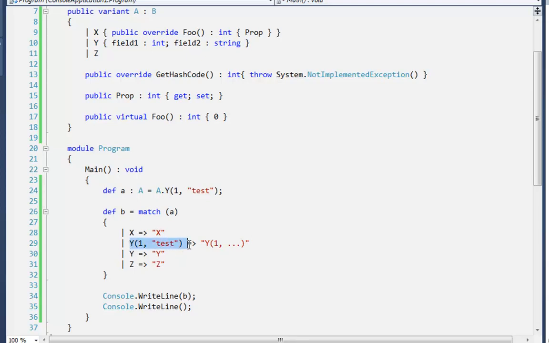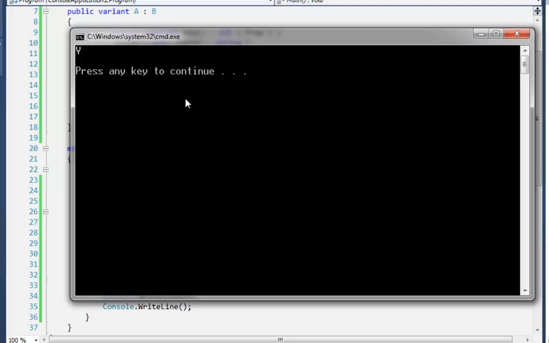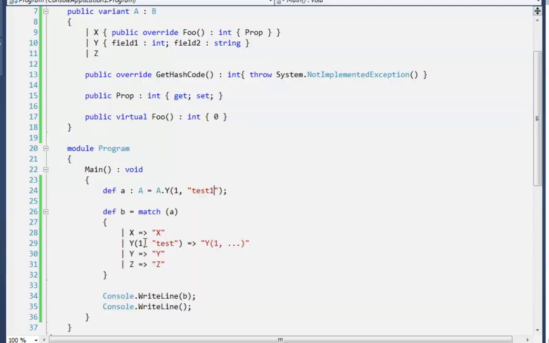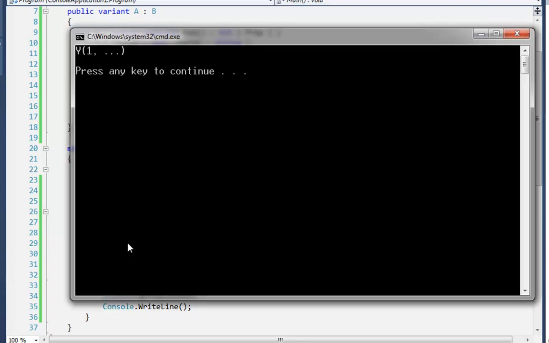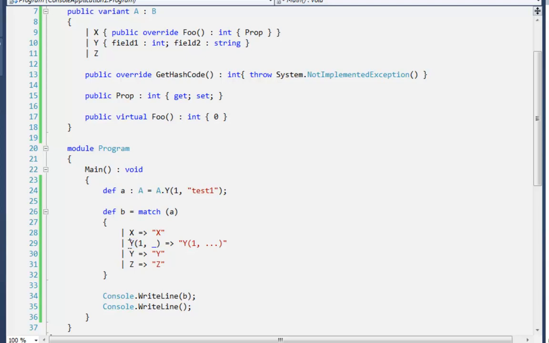So this pattern works. Now let's change this value and run it again. Now this pattern doesn't work, because we have different values. They don't match anymore, but still we have y, and that's why this y pattern works. Okay. But we can ignore this parameter altogether, and we use a wildcard to let the compiler know that we actually don't care what we have here. Now if we run it again, we see that this pattern works again.